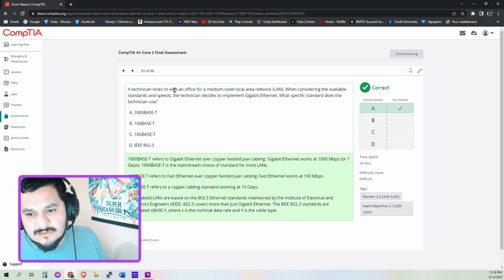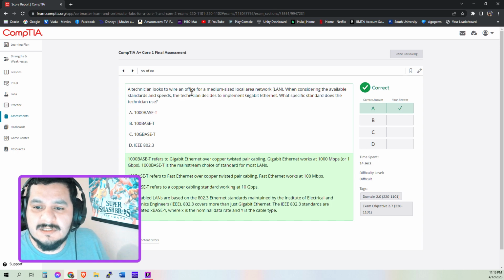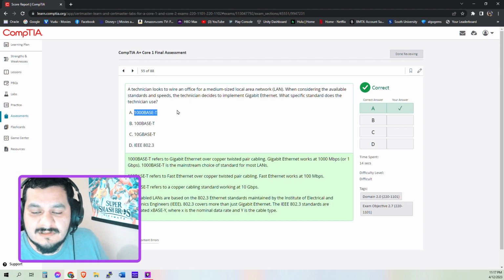A technician looks to wire an office for a medium-sized local area network. When considering the available standards and speeds, the technician decides to implement gigabit Ethernet. What specific standard does a technician use? That is 1000BASE-T, which would be like 1,000 megabits, which equals 1 gigabit. So this answer is 1000BASE-T.